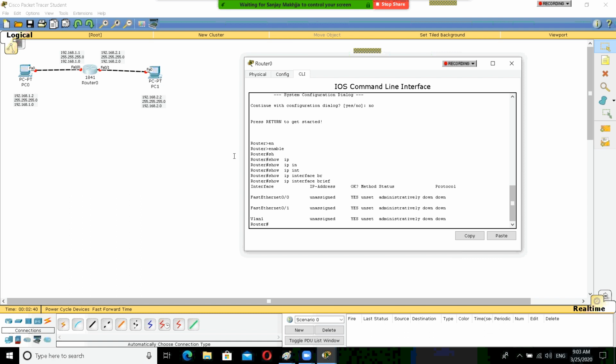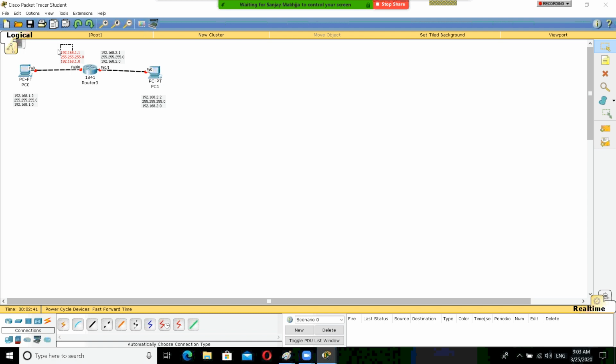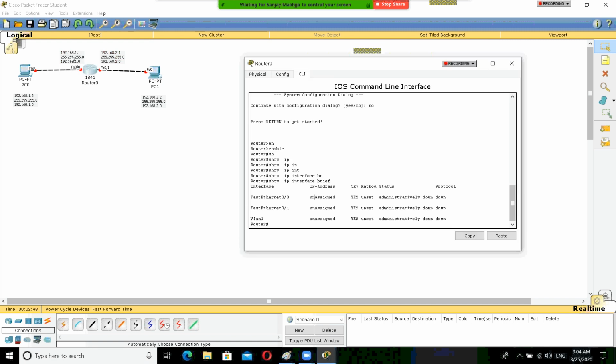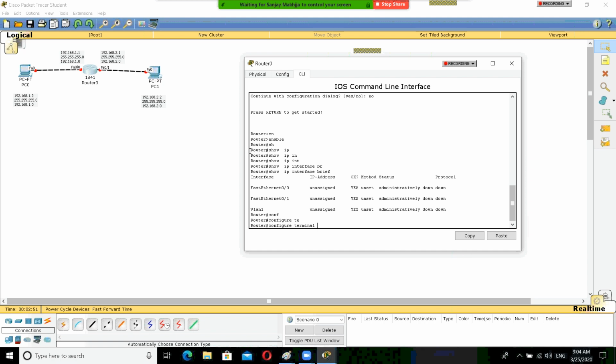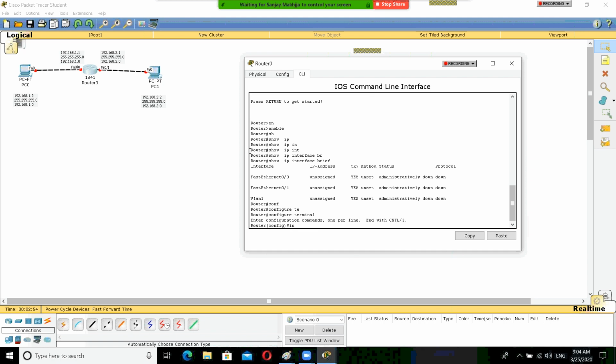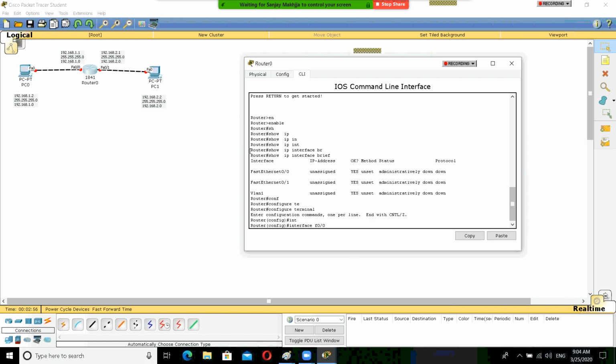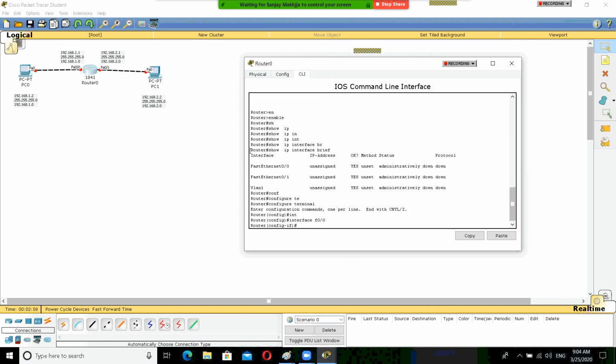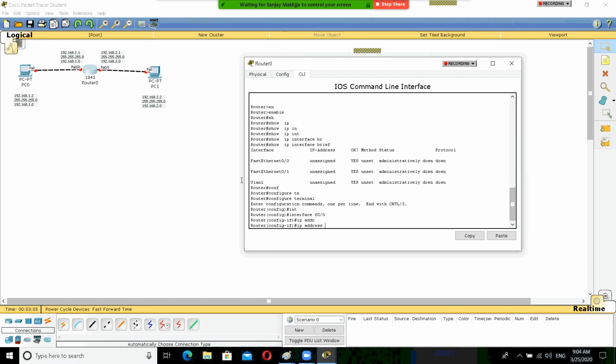My intention is to assign this IP address on F0/0 and this IP address on F0/1. Right? So I go to the global configuration mode. I go to the interface, FastEthernet 0/0, right? I am inside F0/0. IP address 192.168.1.1.